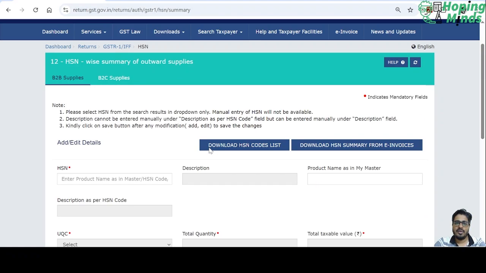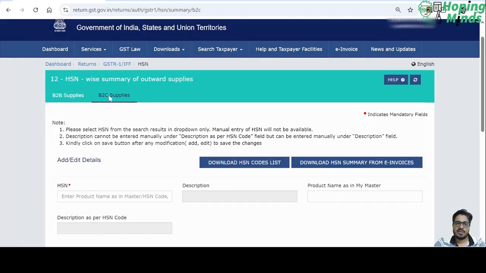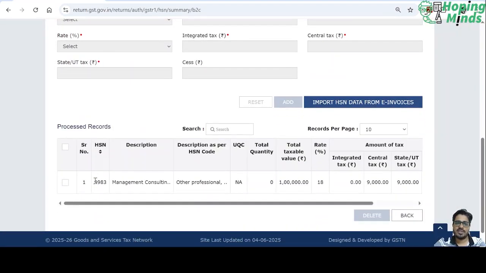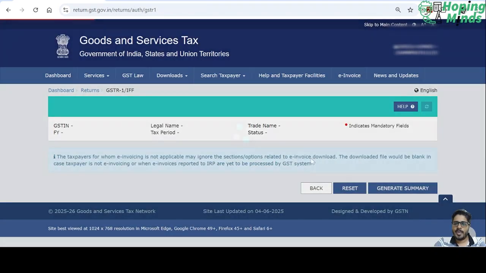Again we have B2C supplies. For B2C supplies we have entered the data. Again the same HSN, same description, with total taxable value at 1 lakh, corresponding tax amount 9,000 and 9,000. We'll go back.